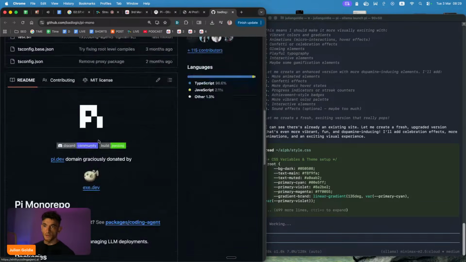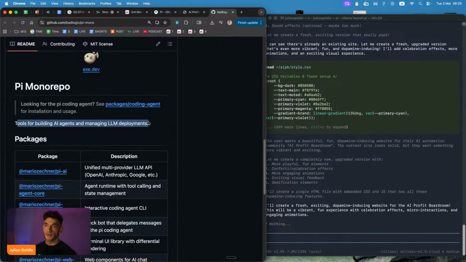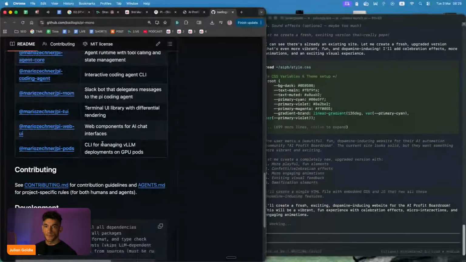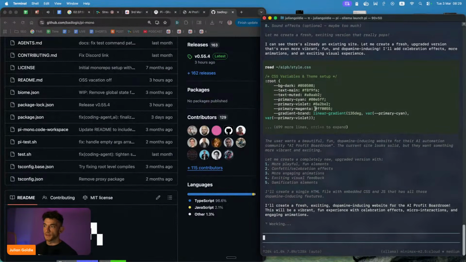And this actually comes from a GitHub, as you can see, for Pi. So this is a tool for building AI agents. It is a free open source project, but you can run it through Ollama directly, as you can see. So it's like, right, I'm going to create this website now.